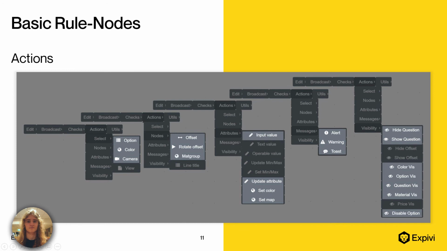The hide question node. This node hides a single question within the user interface. The show question node makes it possible to show a single question within the user interface. The color visibility node. This node can control the visibility of all options within a specific color attribute. The option visibility node can control all the options within a question attribute.